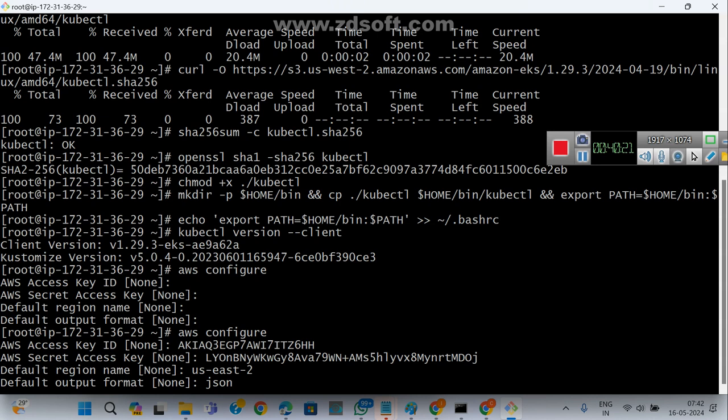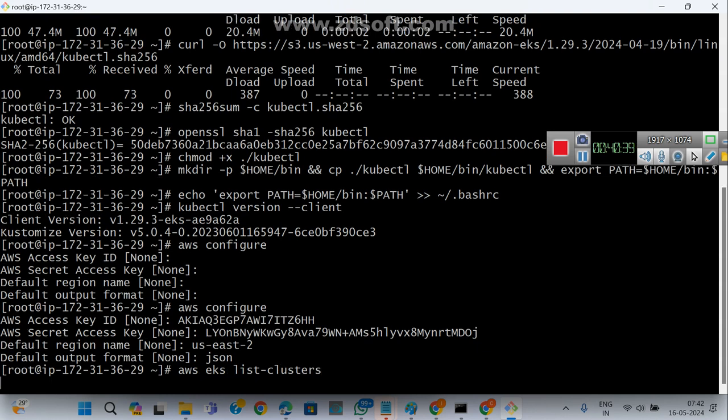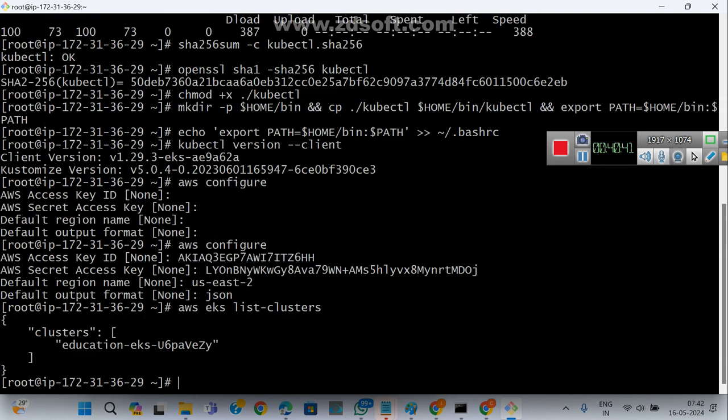JSON, JavaScript Object Notation, the normal output. aws eks list-clusters. You know EKS means Elastic Kubernetes Service. See, our cluster name, did I get it or not? By using this AWS CLI command, am I able to view my cluster name or not?